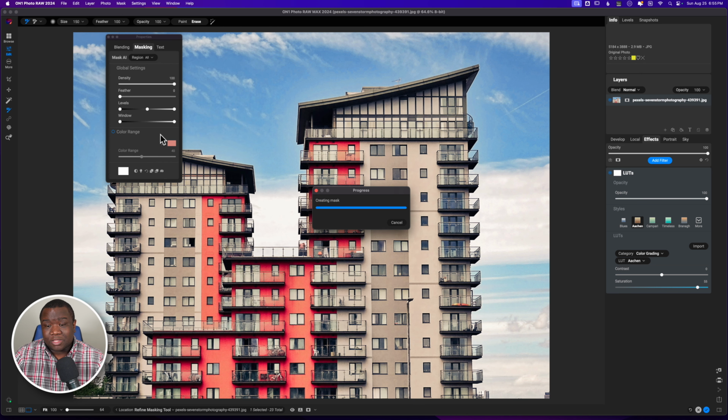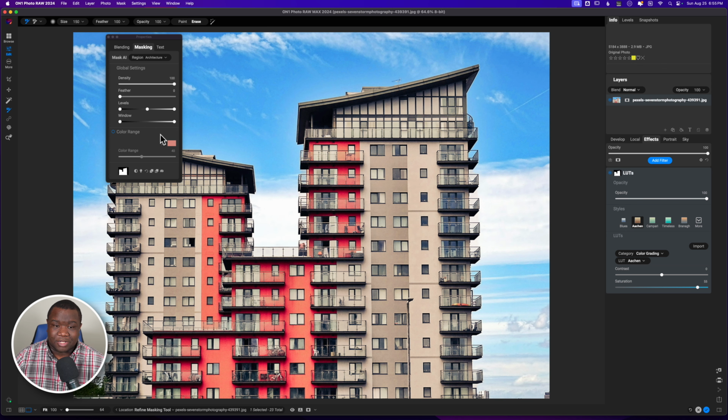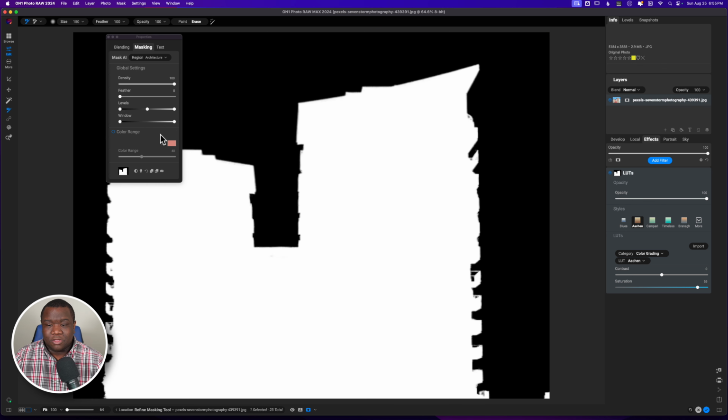So ON1's going to think itself through. It's going to build a mask that is just going to apply to the building. If I hit the letter O, you can see I have my building selected. Unfortunately, it's not the most precise mask, but don't worry about that. We'll clean that up here in a little bit.